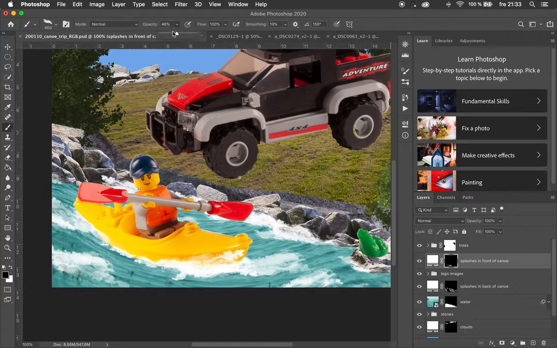If I don't want to press this slider, I can also press the number key buttons. So if I press number 2, it's 20% opacity, number 3 it's 30, 5 for 50, 7 for 70%. Just so you know.